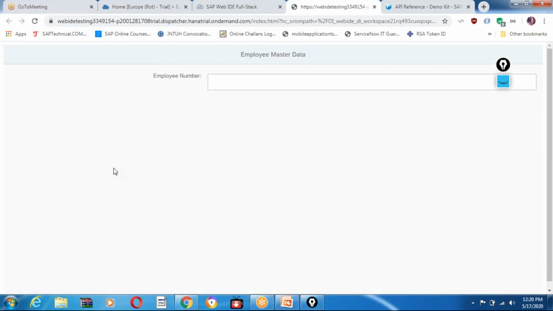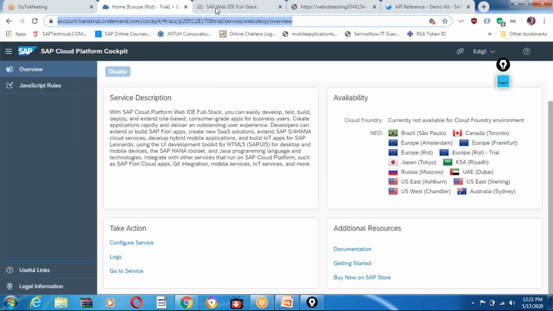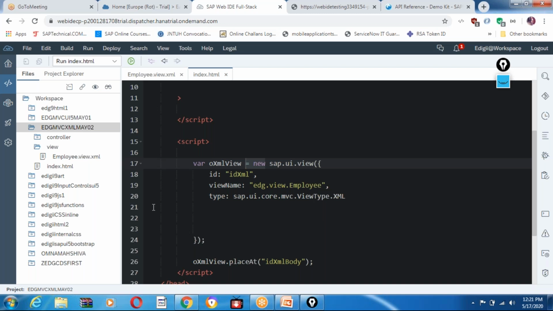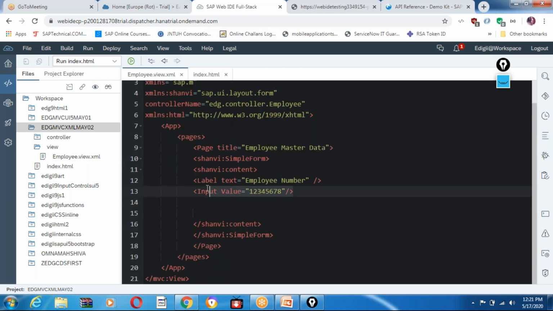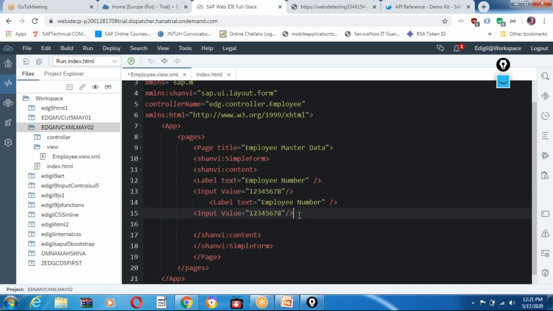Wow. So now you can see, guys, a simple form with the first input, employee master data. This is the title of our web page, and employee number, and also you can see the input for the employee number, guys. Very good. Now we can design one by one, guys. Slowly we'll learn one by one.